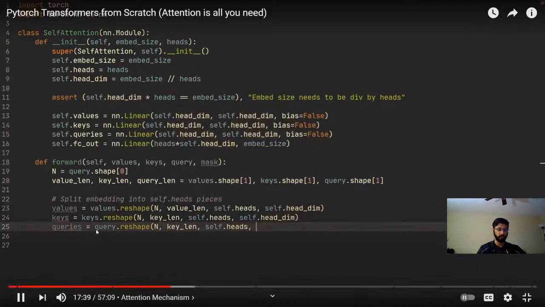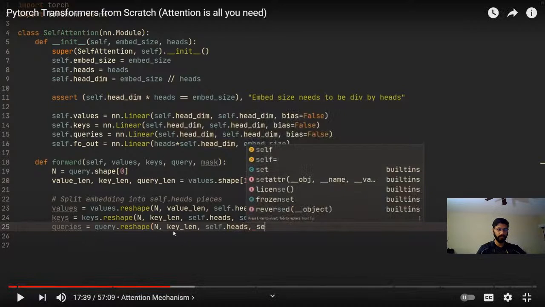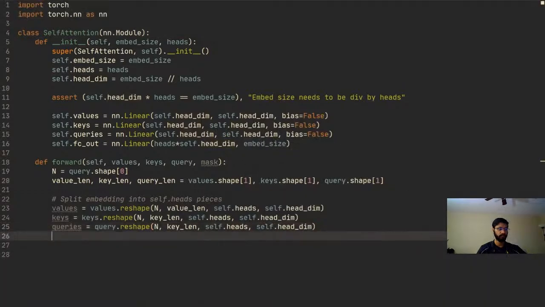Shouldn't this be query length rather than key length? I don't know. And then self.head dimension.